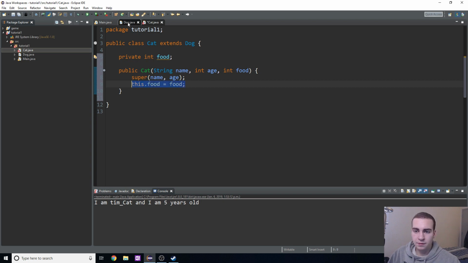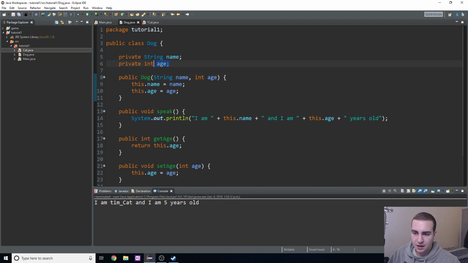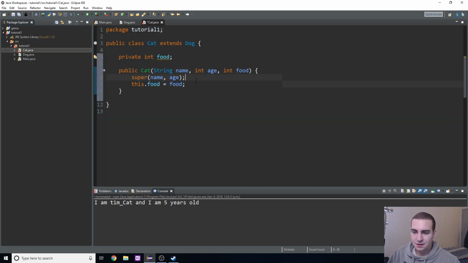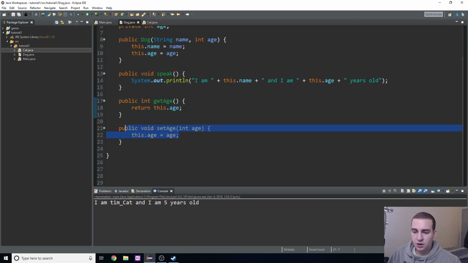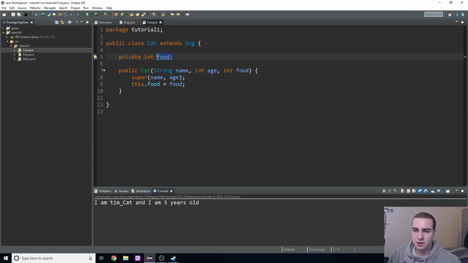And now, since we're inheriting from this, we're going to have age, we're going to have name, and inside of this cat class, we are going to have food as well. And that works just fine, okay? So let's go over this again because I think I've gone through it pretty quickly. All of these methods here, we're going to be able to use within our cat class because we're inheriting, we're grabbing all of them from the dog class.